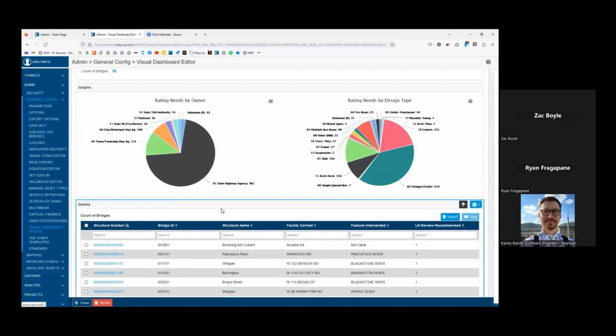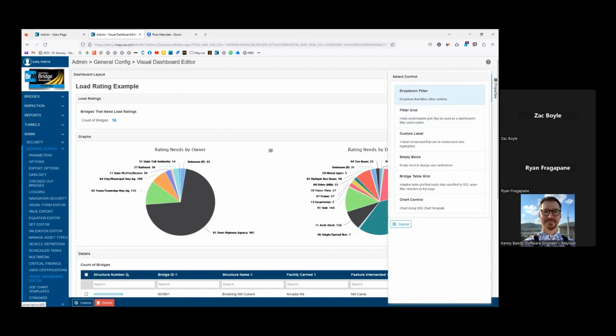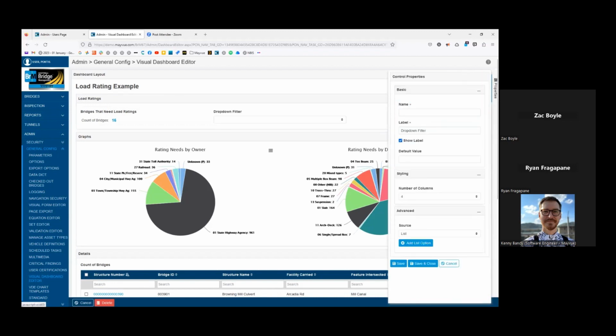So let's say that I want the charts to be limited and I want the count of bridges to be limited down. And let's say I don't want to hard code it to always equal 1. Let's say I want to be able to see those where it's not recommended or those where it is recommended. All right, so this brings us back to one of those other control types up here, the drop-down filter. So this one's going to be my load rating recommended status.